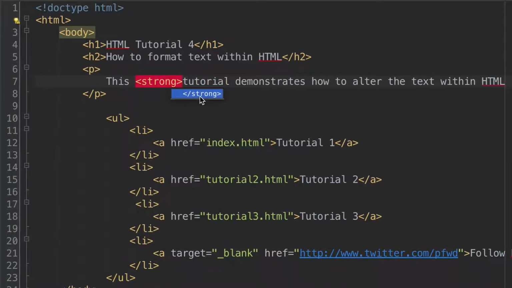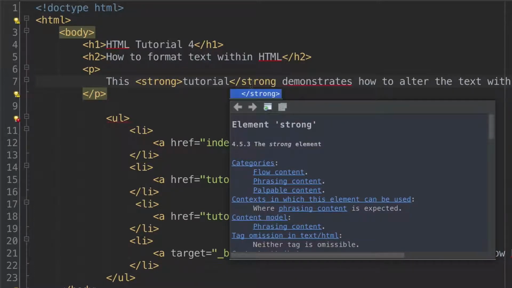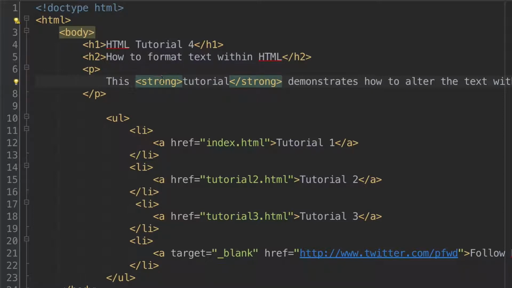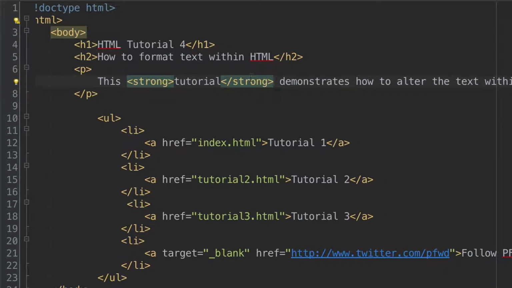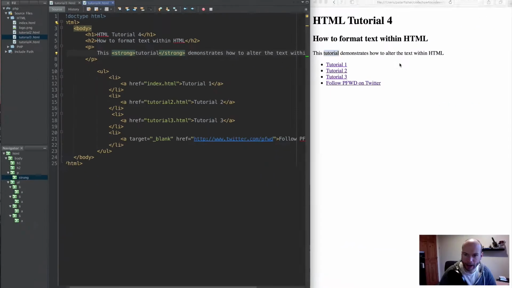And basically what this is doing is telling the browser, when it's rendering this page, that the contents of the strong tag have more importance over the other text, and therefore it becomes bold in typeface. Let's save that and refresh the page, and there we go. See, this tutorial demonstrates how to alter text in HTML. The word tutorial here is in bold, and that's because it's wrapped around these strong tags.